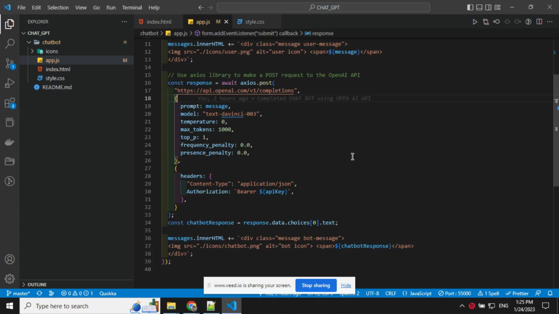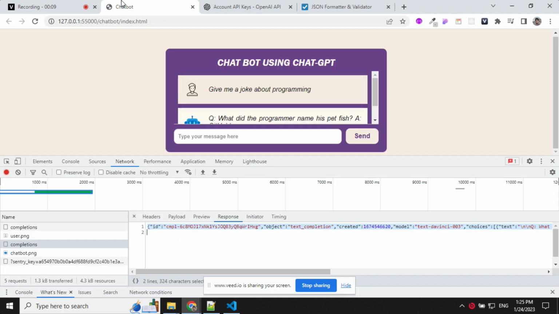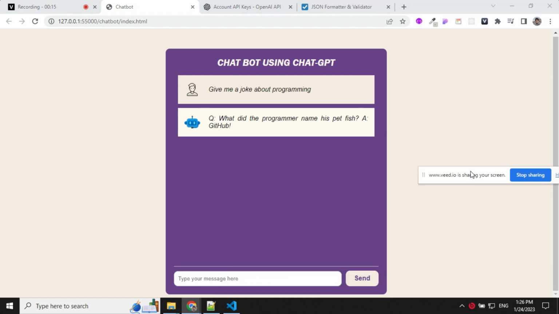Let's talk about two major parts of the code, which are used to display messages in our chatbot. So as you can see, we have this section and this section. Every time we enter any question, the chatbot is updated.